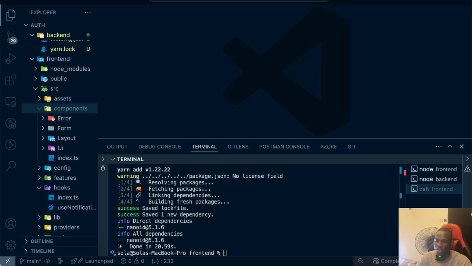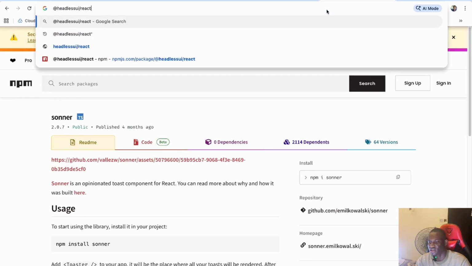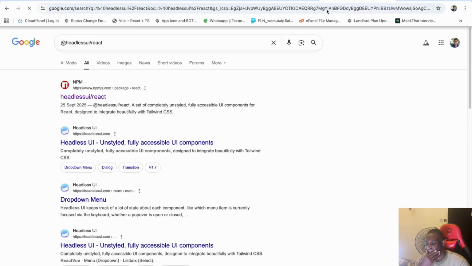Do we need to install? Yeah, we can just install some packages, but for now, let's just keep it. I believe we should just keep it simple. You know what? Let's just go ahead and install packages because we want to build the notification component, and to build that, we need a headless UI.